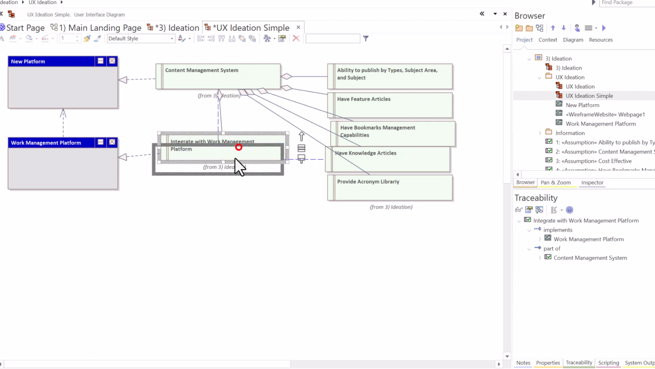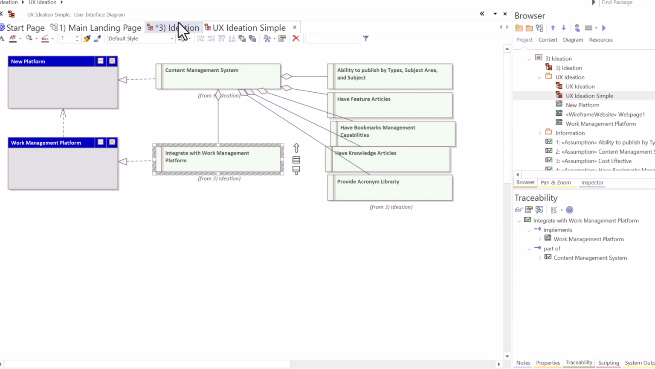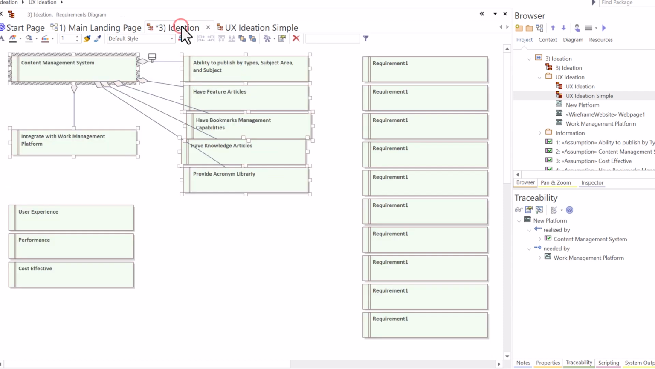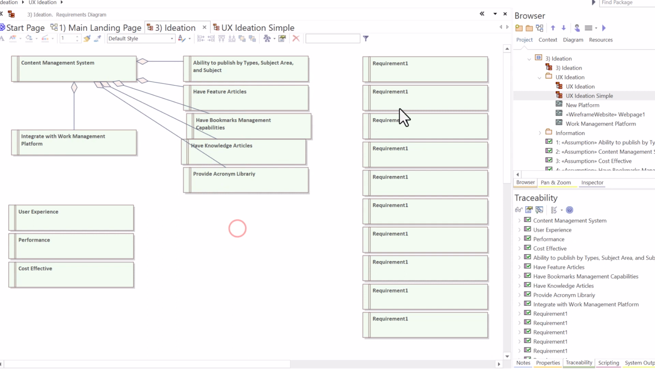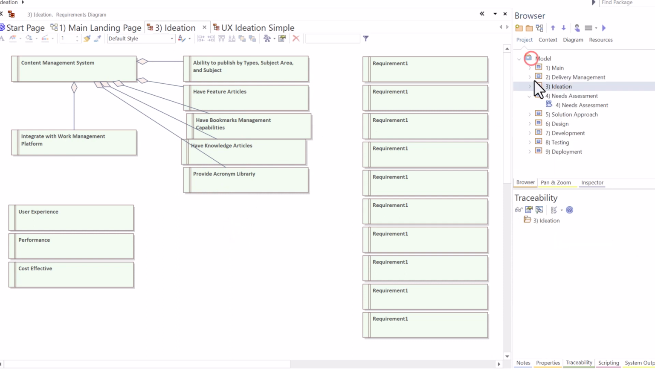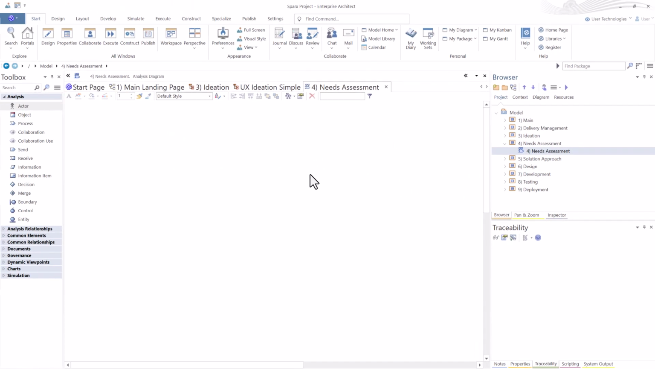So now we're starting to form an idea for our needs assessment around what the project is, all right? The clients may tell us this is an existing platform, or this is a new platform. So I've got an asterisk, let me save, and let's launch needs assessment and start forming our needs assessment. This is an iterative exercise.